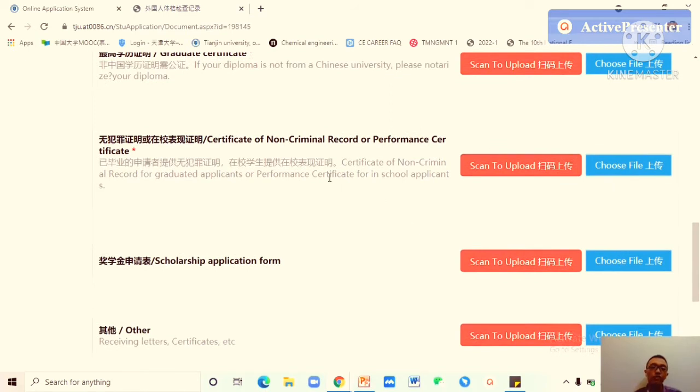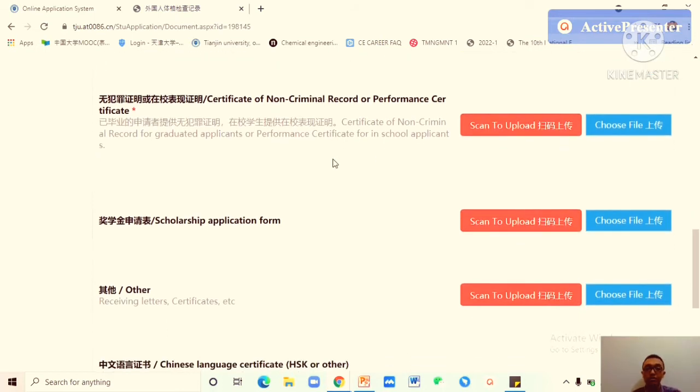And now, certificate of non-criminal record or performance certificate. Basically, if you are a fresh high school graduate, just recently graduated, and right after you graduate you apply to Tianjin University, you just have to upload the performance certificate, which you request from your high school, and you can upload it here. If you have, for example, a 1 year gap from your high school, you can upload a certificate of non-criminal record. You can apply for this from the police station.